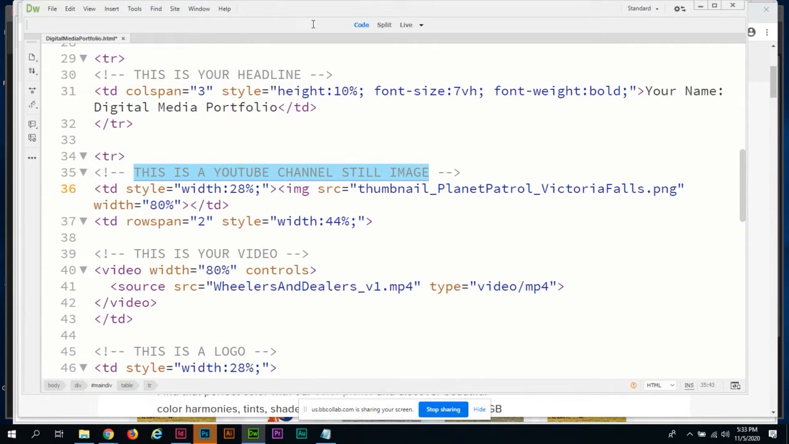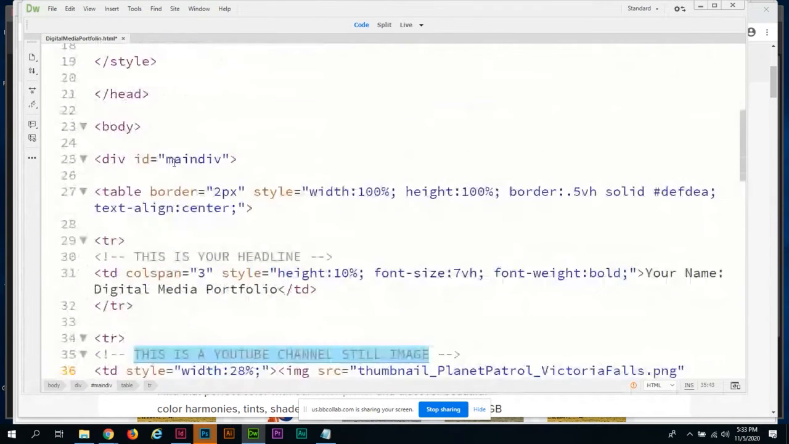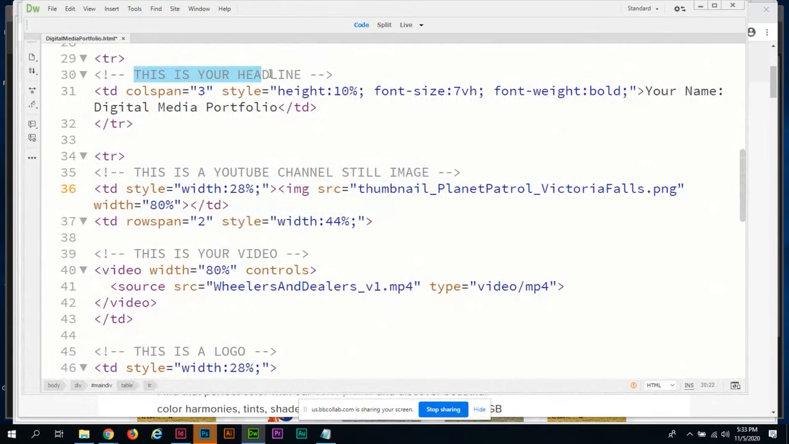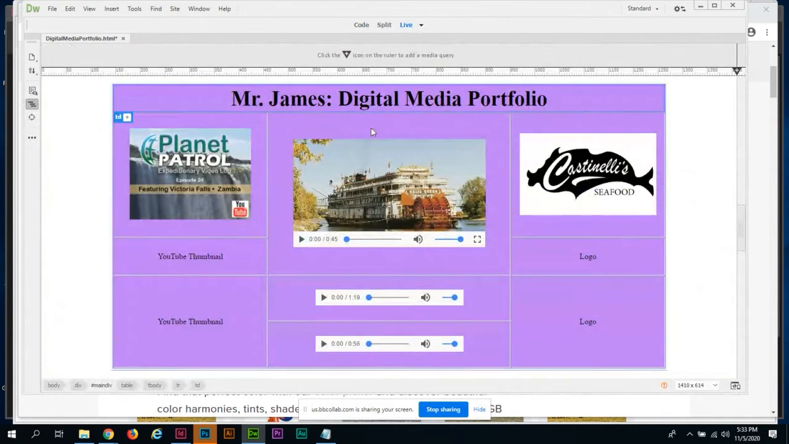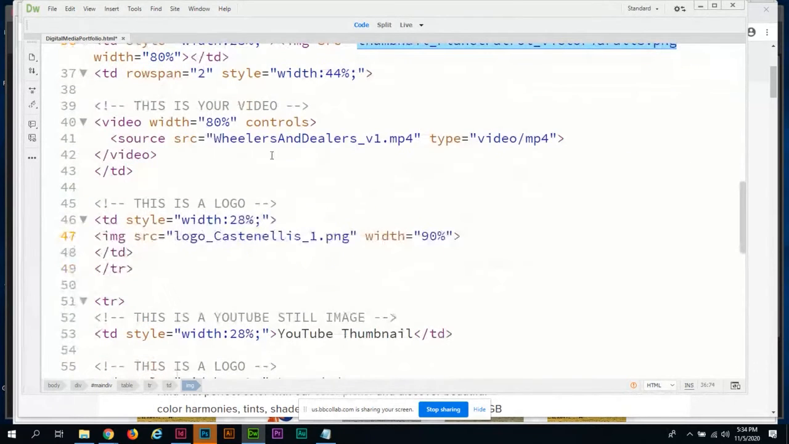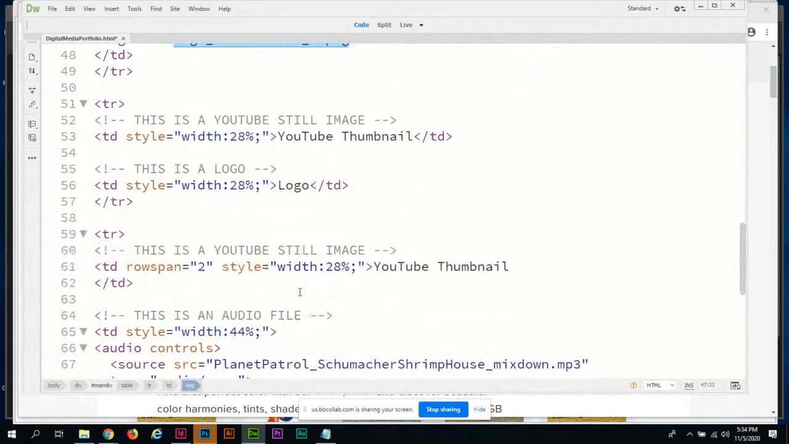Okay, so I've got this set up so that the sections in the table, the different rows, the different cells in the table. This is my headline right here in this code, right beneath here. Your name. I can put Mr. James here, and then I get it over here. Okay. Go back to my code, go down. This is one of my still images. I can change that. This next one is my video. It says it right there. This next one is a logo. You can leave it the same, and that's fine.